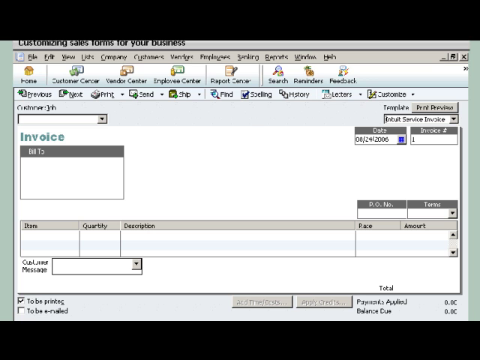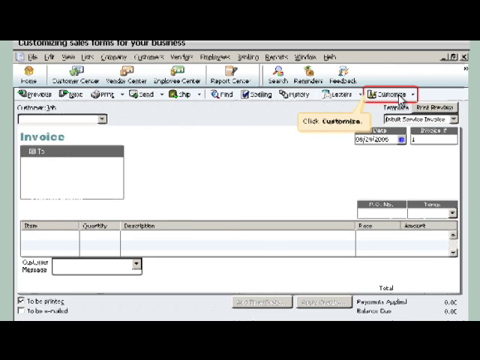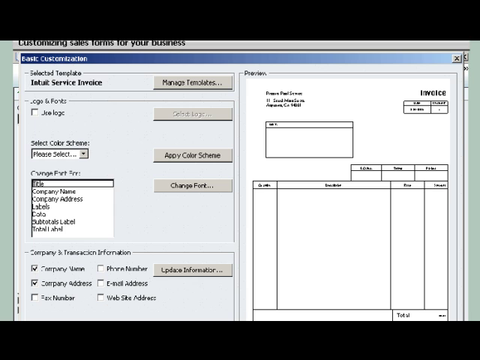The Create Invoices window opens. This is the form you use to fill out your invoice, but this is not how your invoice will look when you print it. To begin to make changes of what the printed invoice will look like, and to make changes to the invoice, click Customize. On the right side, you'll see a picture of what the invoice will look like when you print it.